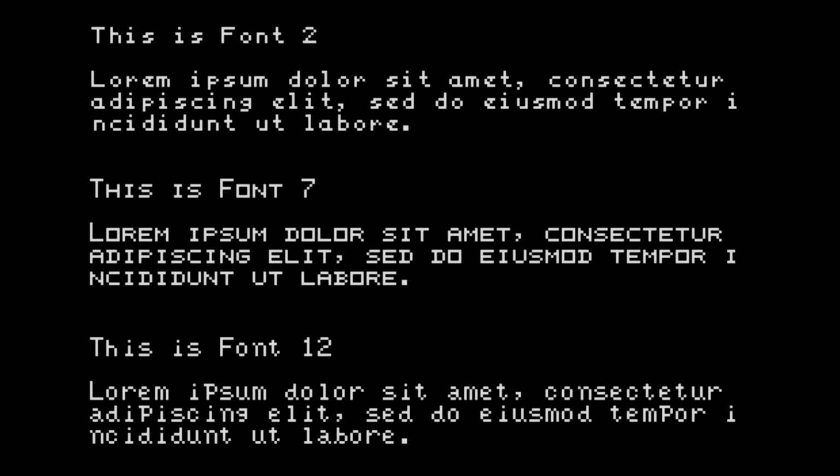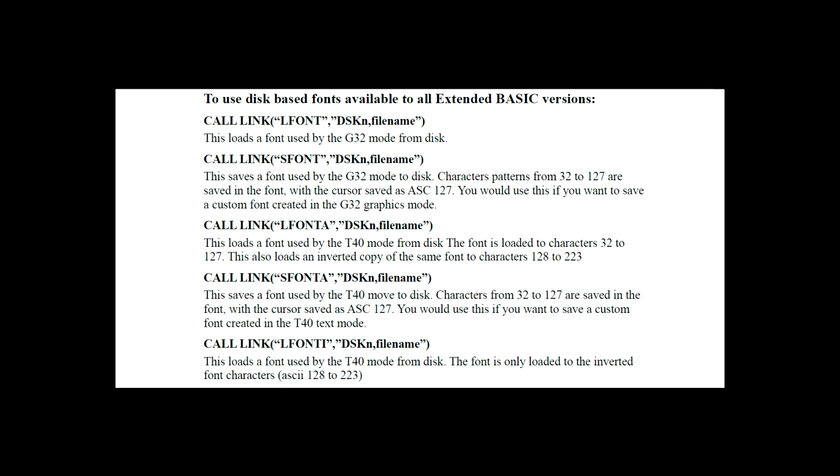And I'd say Font 2 is my go-to at this point. It checks all the boxes. Characters have real descenders and ascenders, and still, there's enough spacing that characters never run into each other no matter how you place them. But even with 60 fonts on hand, if you absolutely need more fonts than that, well, you can have them. Since loading fonts from disk and saving fonts to disk are built-in options in T40XB.